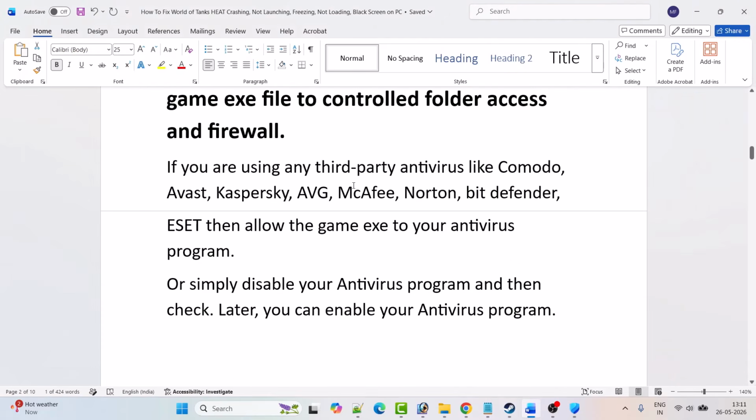Now, if you're using any third-party antivirus software such as Comodo, Avast, Kaspersky, AVG, McAfee, Norton, Bitdefender, ESET, then allow the game exe files in your antivirus program or simply disable your antivirus program and then check. Later, you can enable your antivirus program after playing the game.